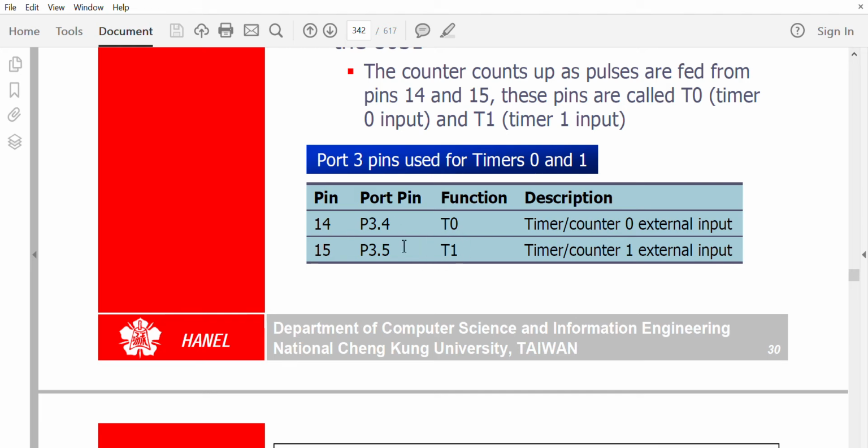Actually that is P3.4 and P3.5. So the port 3, 4th and 5th pins are used for this particular purpose. What is the purpose? To make this a counter. When you make it a counter, it will count the external clock pulses, and depending on the external clock pulses, the TH and TL value will increment.